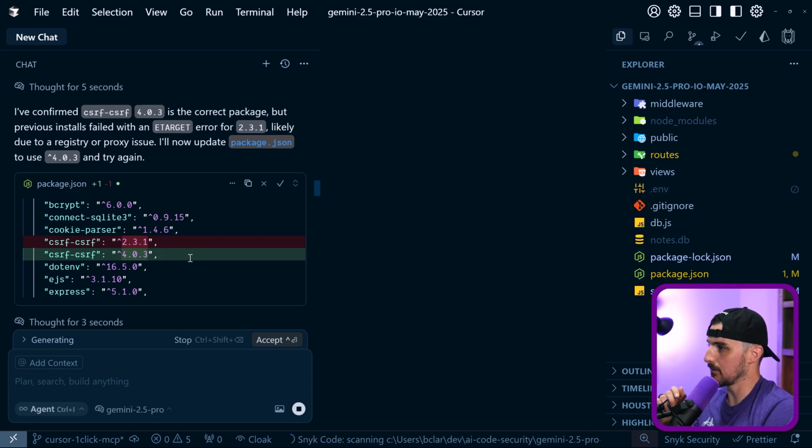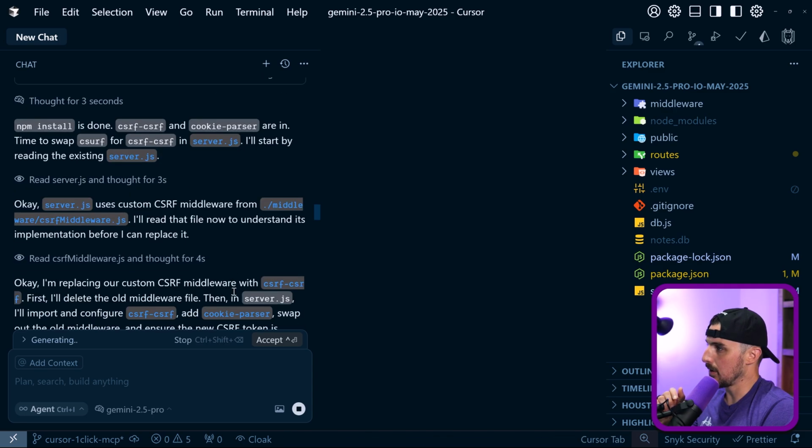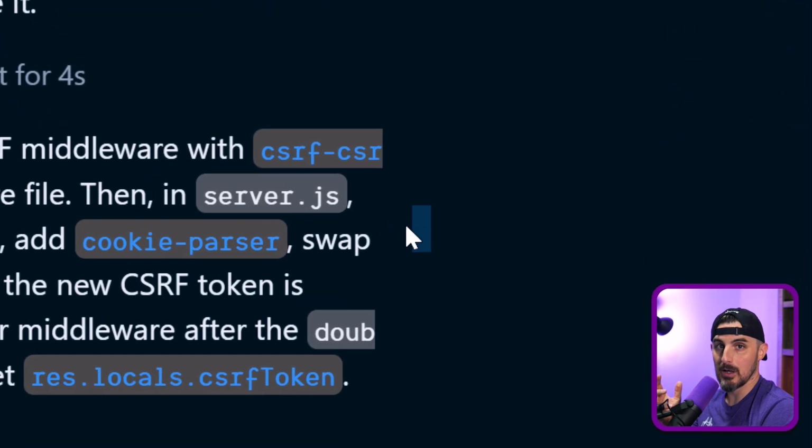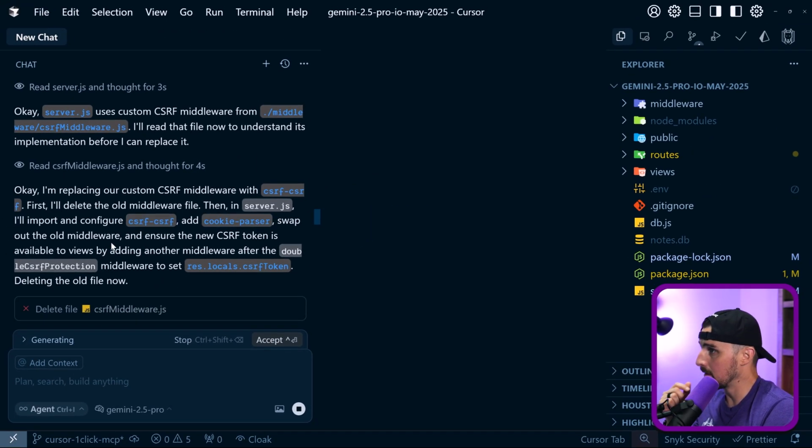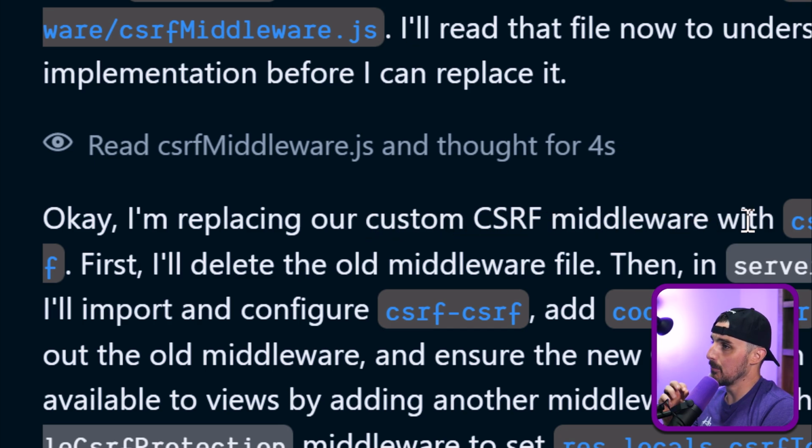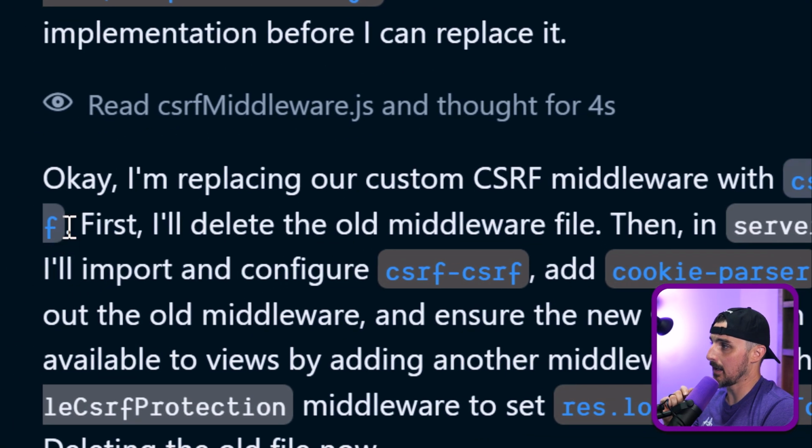All right. Gave it a more specific version. Okay, it successfully installed that. It's still working. You can see the scroll bar here. I've got a lot to catch up on. So now it's replacing the custom CSRF middleware with the csrf package use.